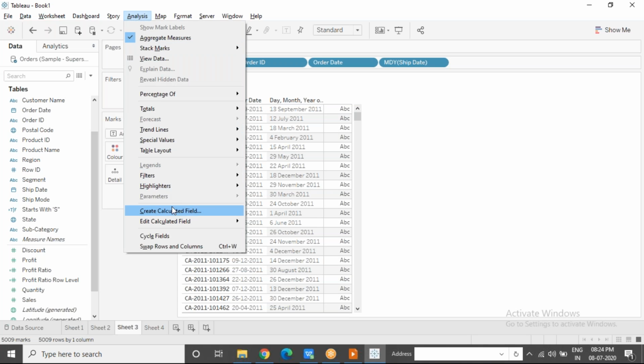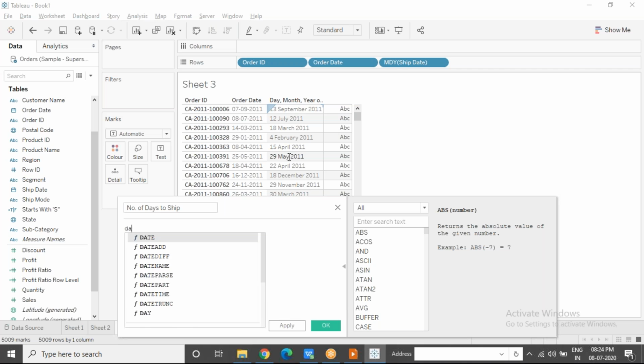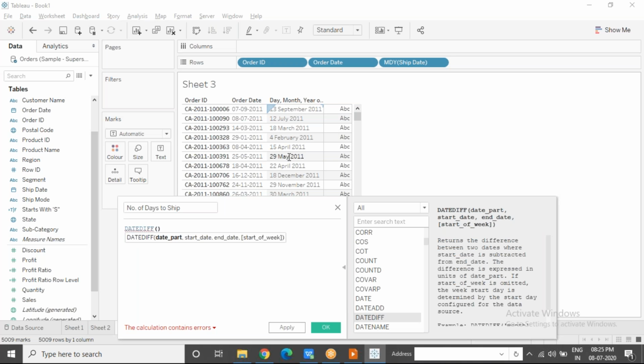So we will create a calculated field to get the number of days to ship a product that is ordered. And I will use the date difference function here. The date difference function will give you the difference between the start date and the end date, where the start date is subtracted from the end date in the units that you specify here. So date part should be day. We want the difference in number of days, right? So we have to give date part as day. Start date is in the order date field. End date is in the ship date field, when it is shipped out.